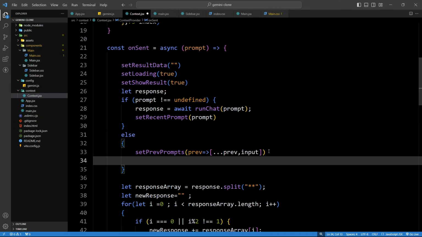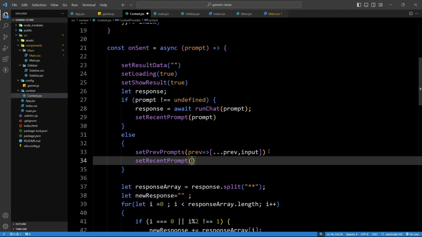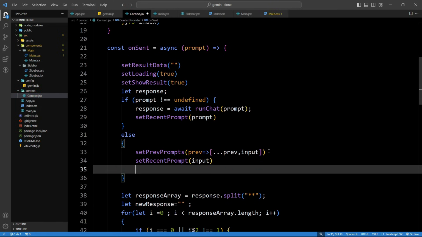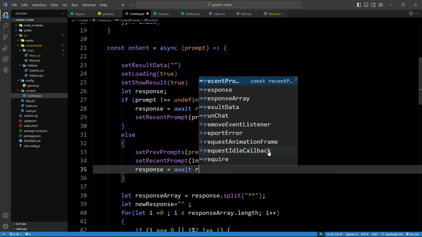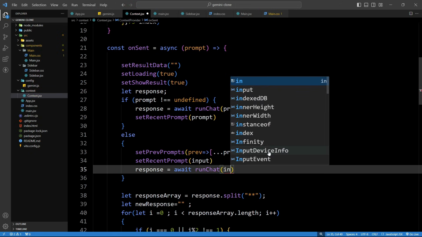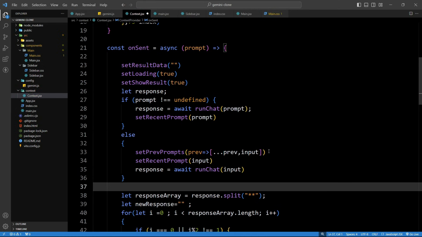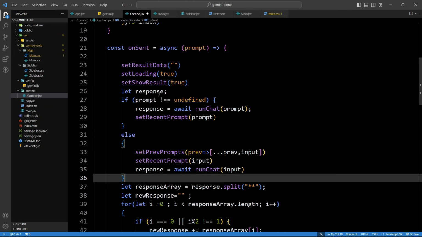Here we will write the previous logics. So let's add set recent prompt. Here we will provide the input. Similarly, we will generate the response. So we will add response await run chat, and here we will provide input field data. So we have added the logic. Now we will save the changes and we will open the VS Code editor.